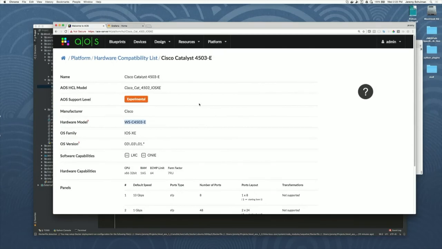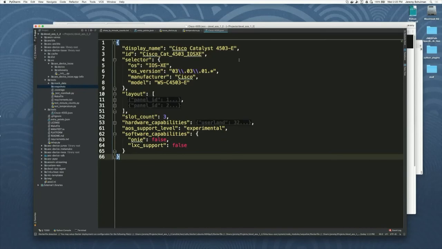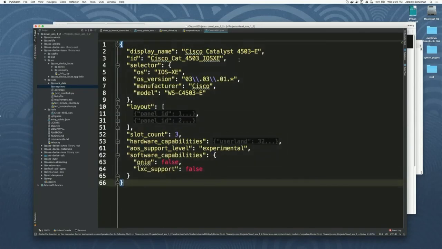The process to onboard, quote unquote, this information is really just defining this information as JSON and posting it into our API, which I can show you. And it looks basically like this. Let's see, I'll make this slightly bigger.